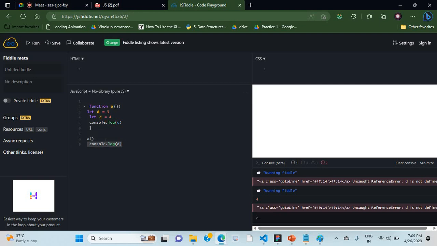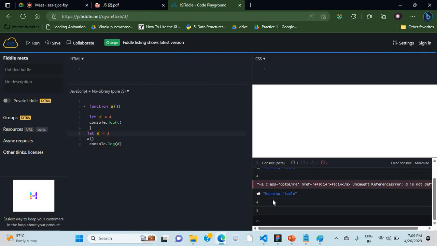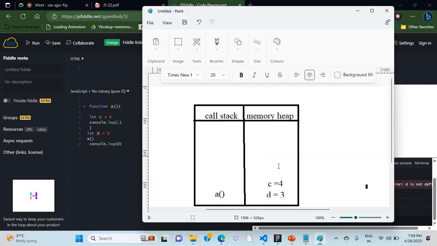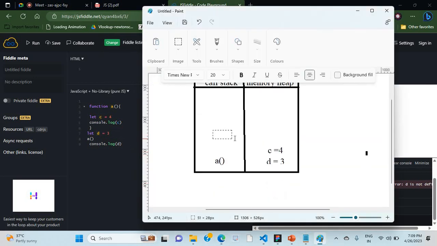Okay, now in the next one, you are printing console.log d. So what is the actual value of d? 3, right? It is a block scope. Block scope, that's why you are not getting it. So if you write like this, you will get it, because it won't go to the next line. Then again you have already printed c equal to 4 within the block scope.